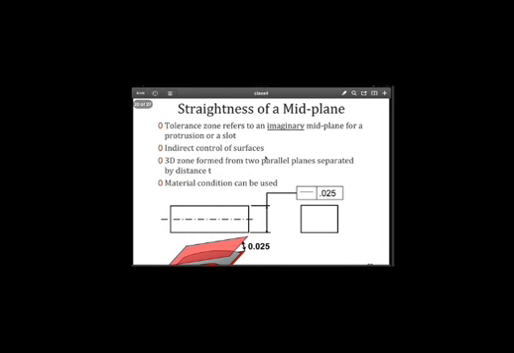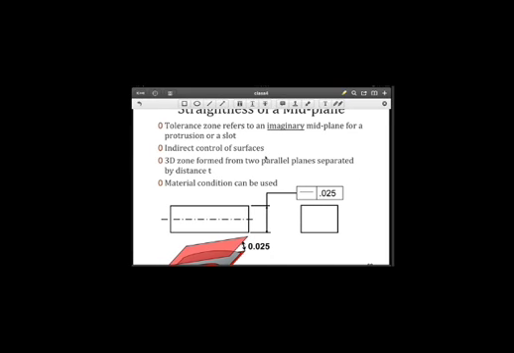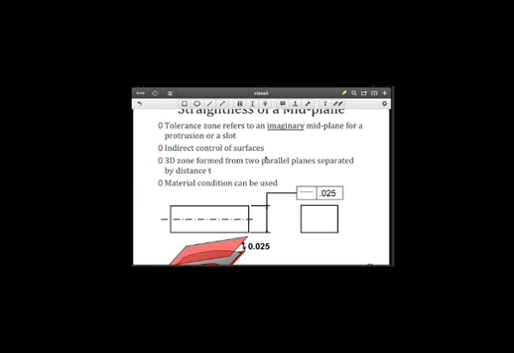The straightness of a midplane is a special case, and note this designation that we have for the leader line, and we'll emphasize this again later on. We're attaching it to the dimension line. This is very important.